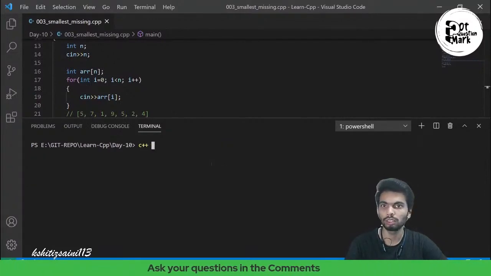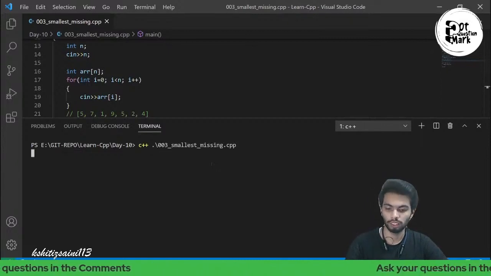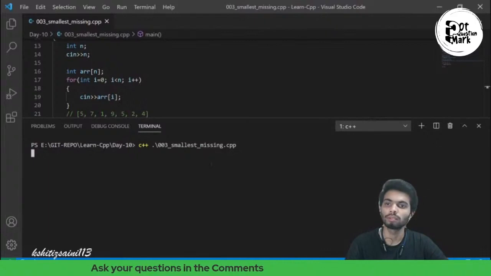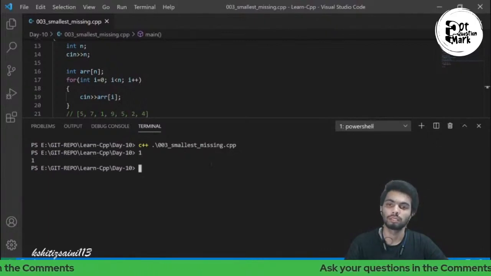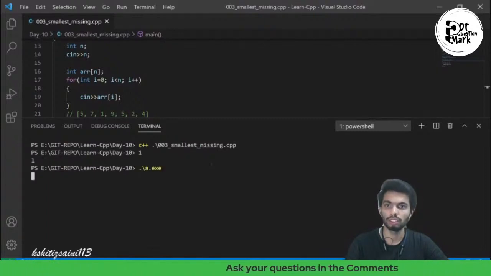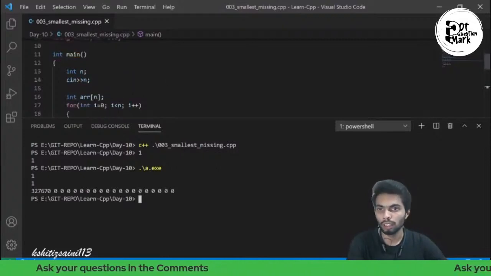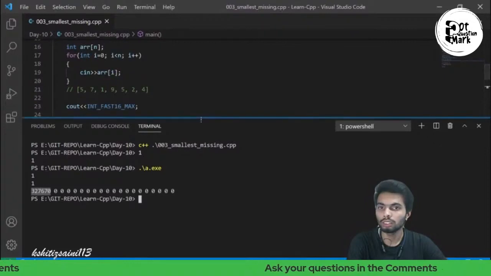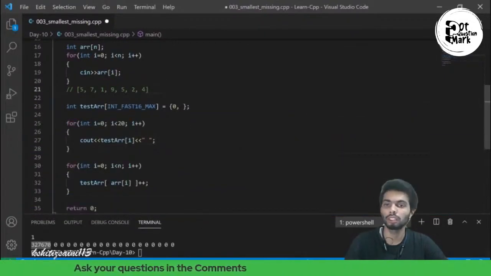So all the elements are 0, and why is it printing? Shazit sir, during initialization, you have used a comma. That is why it is skipping it. I have printed it.